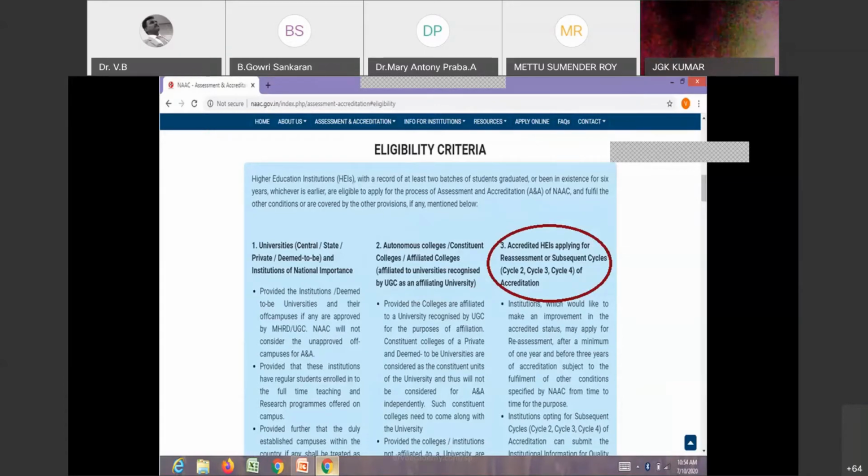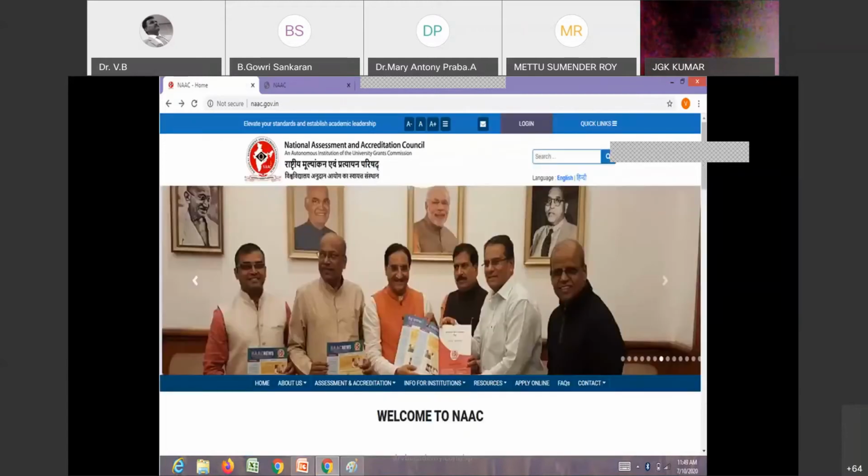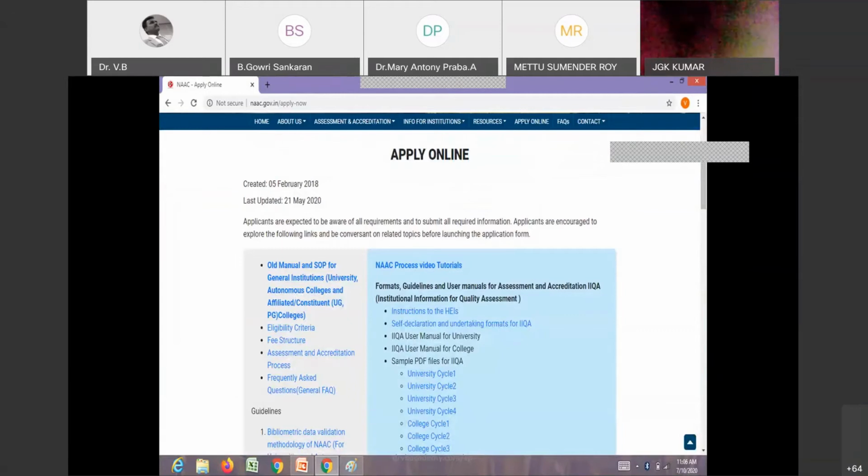So having seen this, we are going back to the home screen, in which the apply online button is there. So once you click on that apply online button, this screen appears. So as I told you, on this screen, you can see the various files that I said have to be downloaded, the various files are given over here.